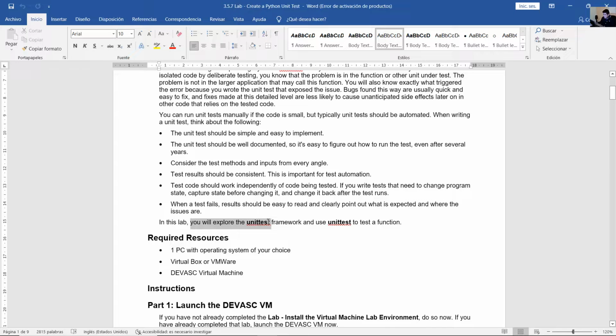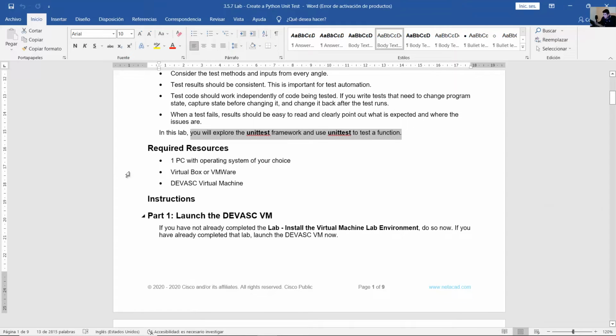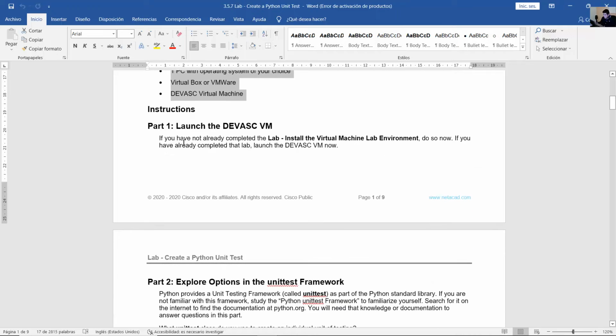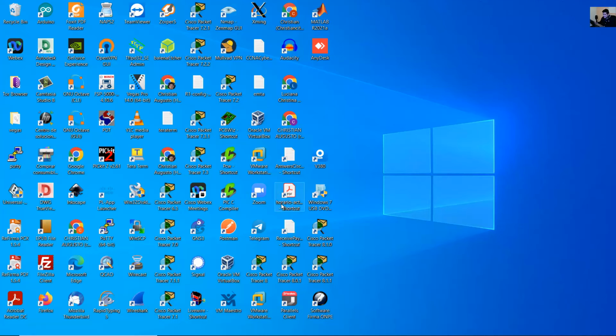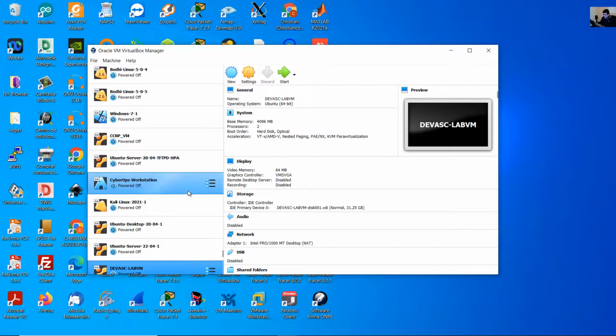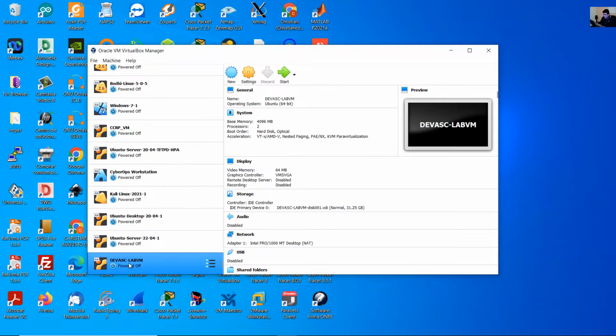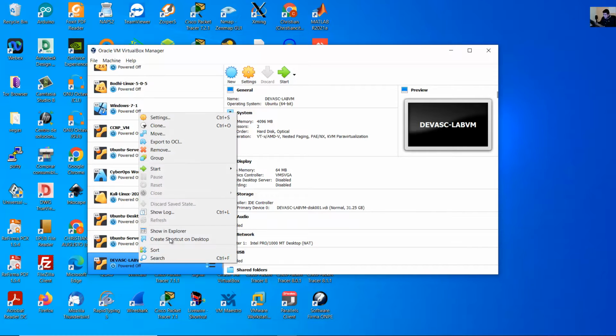You will explore the unittest framework and use unit tests to test a function. Required resources: one PC with operating system of your choice, VirtualBox or VMware, DevNet Associate Virtual Machine. Launch the DevNet Associate Virtual Machine. Oracle VM VirtualBox. Okay, this is the DevNet Associate Virtual Machine, and start.